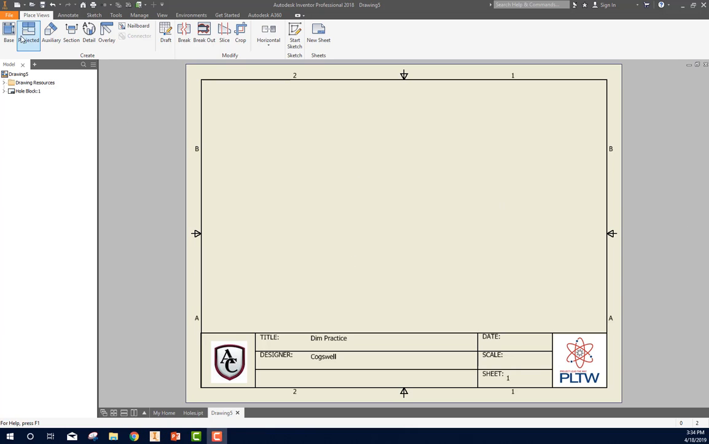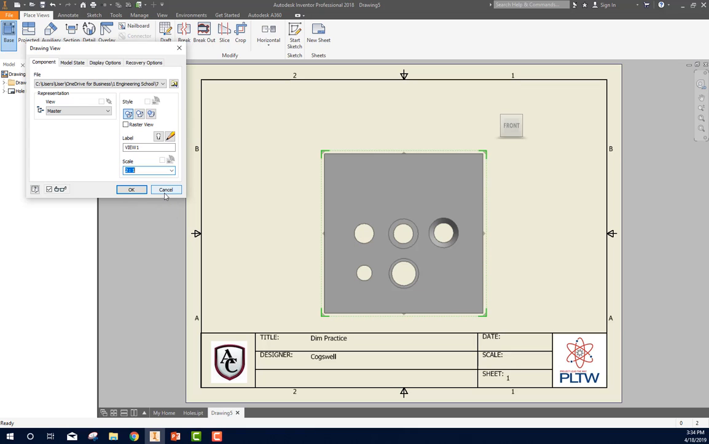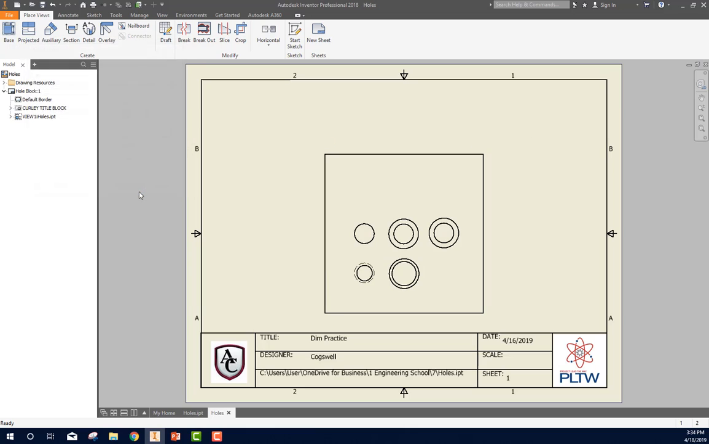Now let's go ahead and add in a part. So I'm just going to choose base, and just for the sake of simplicity, I'm only going to add in one view. I do, however, want to make this a little bit bigger, so I'm going to change my scale and hit OK. So now I have a part here, and you'll notice that the date has been auto-populated and the path of that file has been auto-populated. This is very handy when later you realize you have this dimension drawing, but you don't know where the file is. Look, I can follow this path on my computer and know where it is.